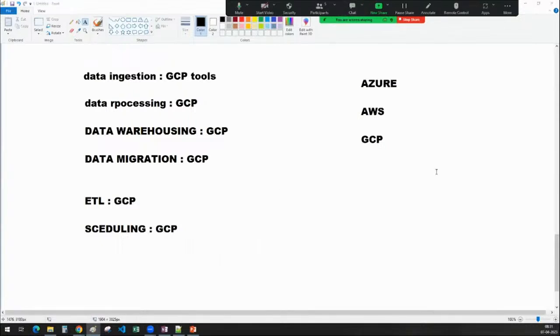Someone is asking in the chat: do we get practical knowledge on these topics from these classes? Of course, we will get practical knowledge. There will be scenario-based questions, and real-time project-oriented topics we are going to discuss. Yes, there are 4 to 5 real-time projects which will be very helpful for you to understand data processing, data ingestion, data warehousing, data migration, and ETL case studies. Okay, so this is something that we are going to have. Any other questions, guys?